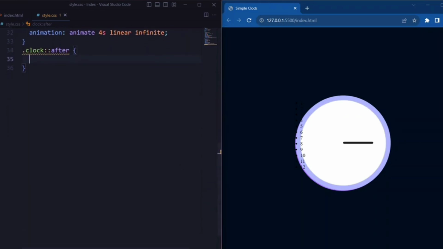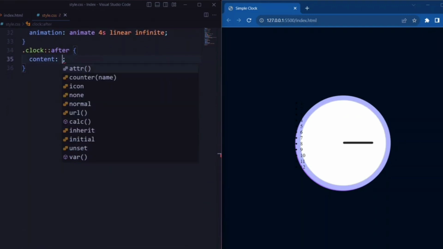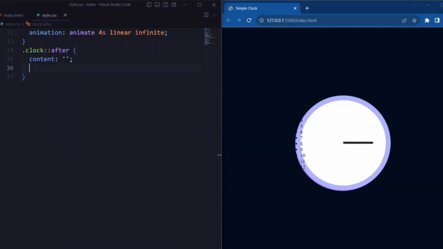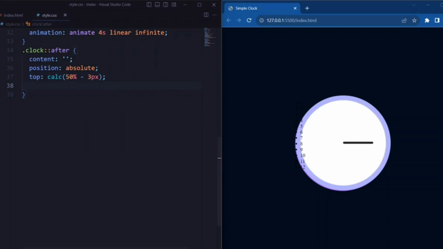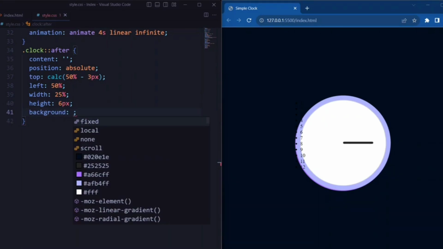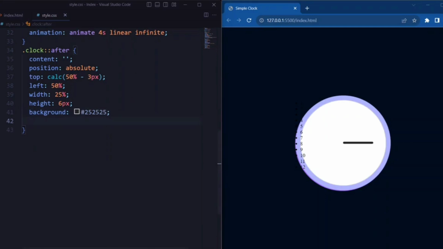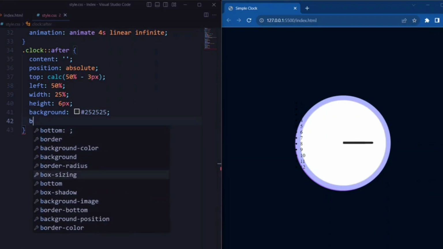Now let's style the after shadow element. Here the content is set to an empty string, position is set to absolute, top is set to calc 50% -3 pixel, left is set to 50%, width is set to 25%, and the height is set to 6 pixels. This property positions and styles a horizontal line before the clock.